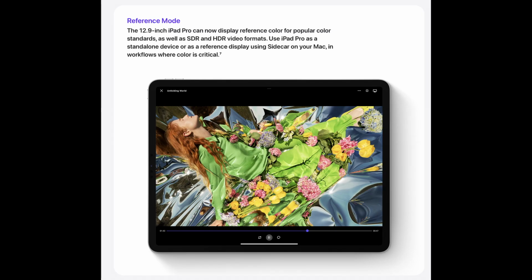And last, we now have reference mode on the iPad. Reference mode will allow you to display reference color or for popular color standards, as well as SDR and HDR video formats. You can also use this with Sidecar on your Mac as well. This feature is only available on 12.9-inch iPad Pro models with a Liquid Retina XDR display, which is only the 2021 and new 2022 models currently.